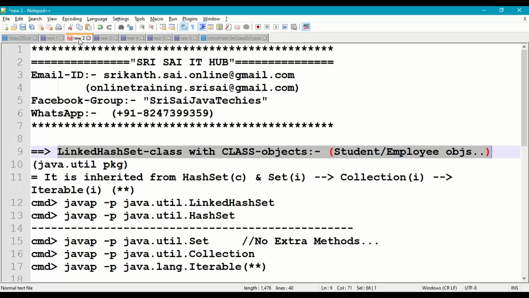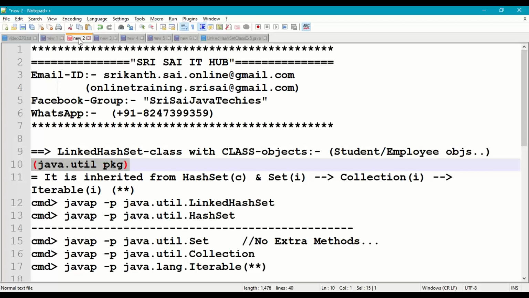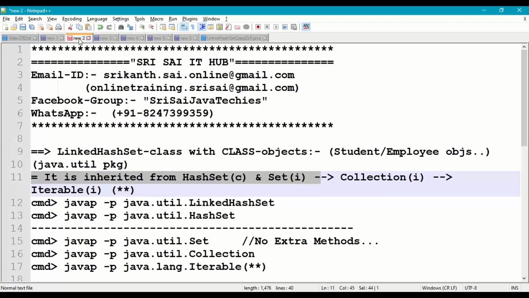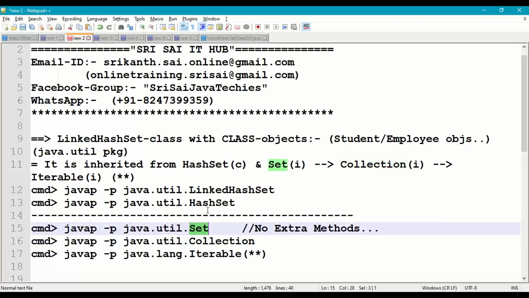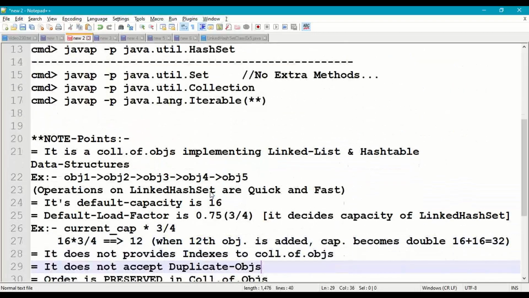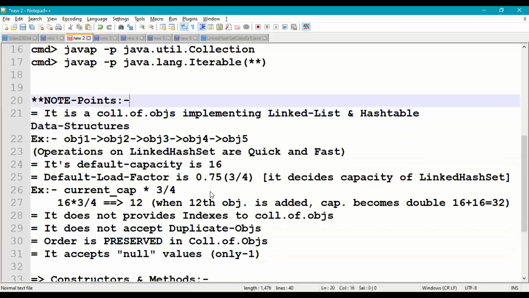We are going to use Student class objects. First of all, LinkedHashSet is available in the java.util package, and this class is inherited from the HashSet class and Set interface. The Set interface is inherited from the Collection interface. The Collection interface is inherited from the Iterable interface. The Iterable interface is available in the java.lang package, and the remaining are all available in the java.util package.